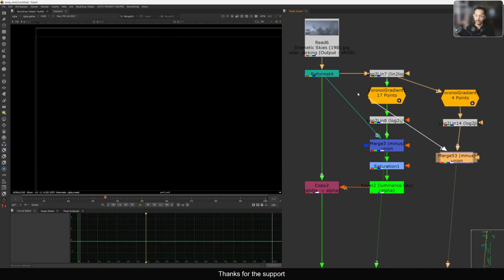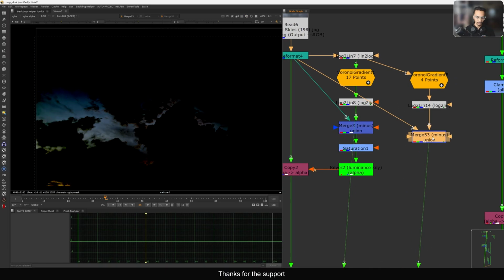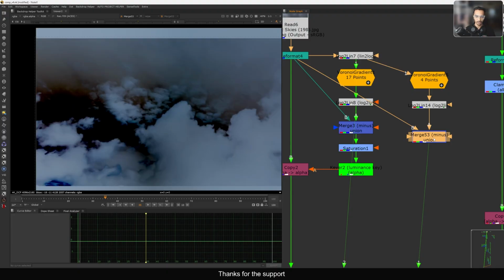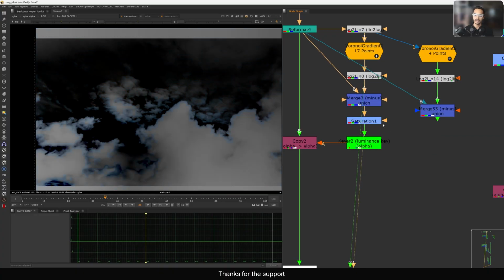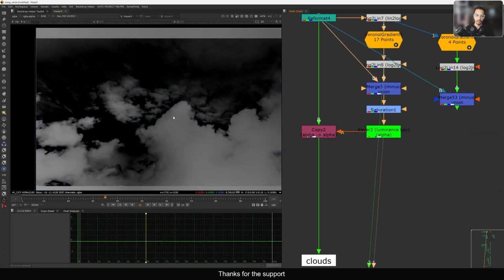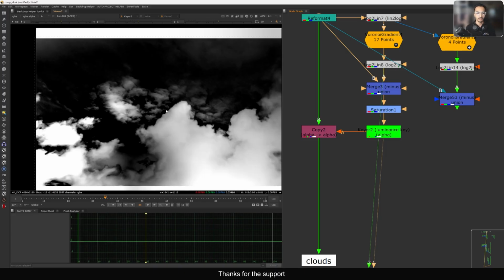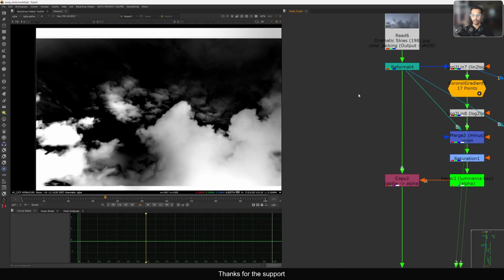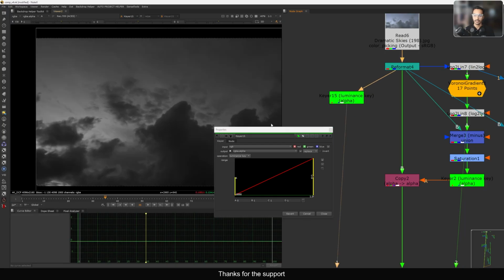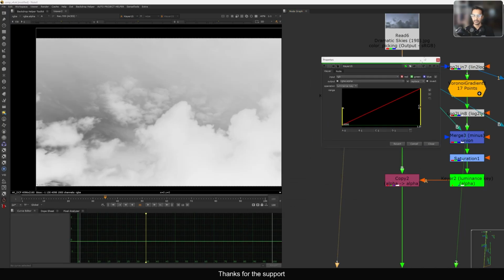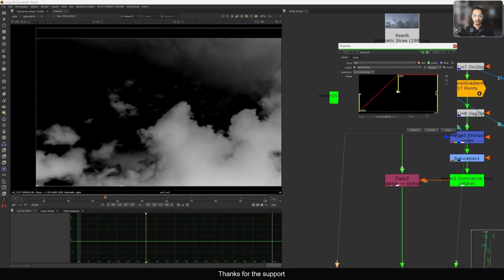Let's do the minus with the original, and now let's shuffle this out. Now you can see I have a pretty good selection. After that, on this side, I just desaturate this one and did a simple luma key. Now it's pretty easy to extract this cloud. If I do it with the normal keyer, just connecting to this reformat and inverting this one, I can try to extract.